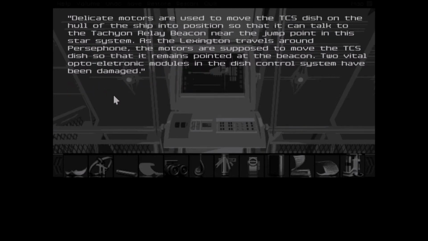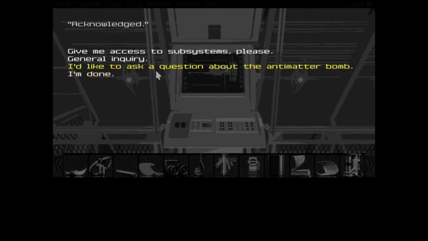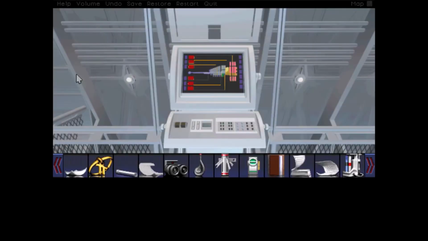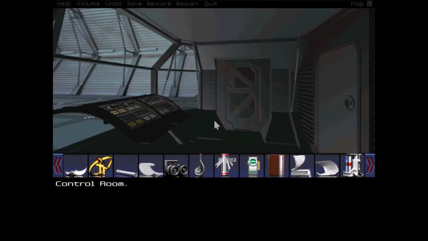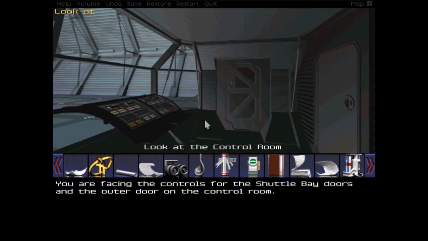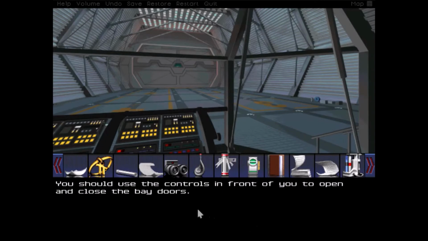Right, yep, I got all that. Delicate motors are used. The TCS dish is frozen in a useless position. Modules need to be replaced. Okay, that's fine. That's absolutely fine. Alright. Shuttle bay. You should use the controls in front of you to open and close the bay doors.